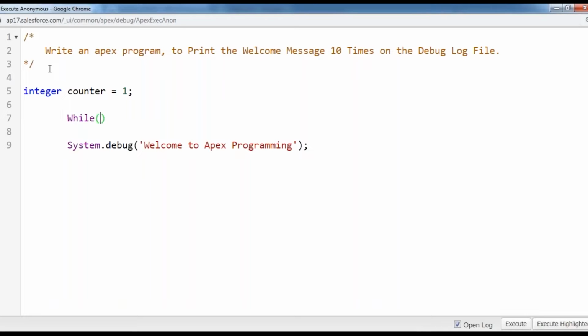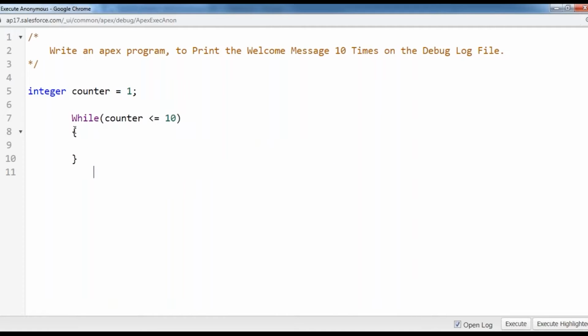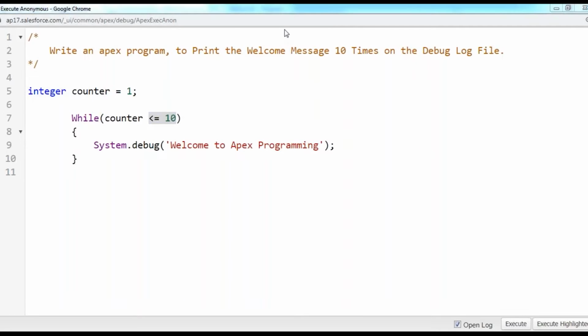I would like to indicate till how many times you want to iterate, till 10 times, so I'm indicating counter value less than or equals to 10. That means please execute this block of statements iteratively till the counter value reaches 10. I'm indicating this block of statements, and this is the message which I would like to print, while counter value is less than or equals to 10. Now, for example, let me give you the tracking mechanism. This is my counter variable value over here.